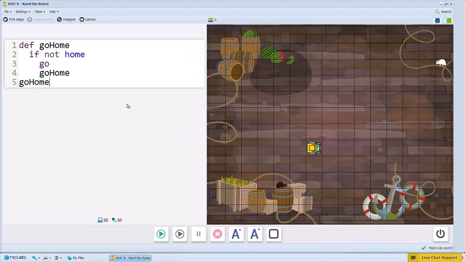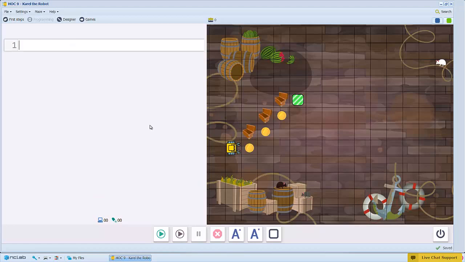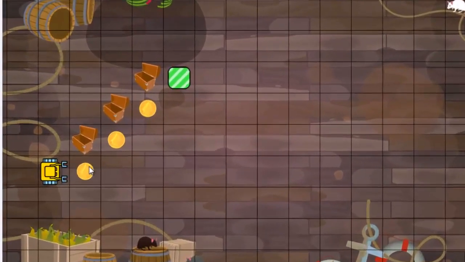Now let's take a look at a more complex puzzle using recursion. So this maze looks a little bit more complex. The goal of this maze is for Karel to pick up the coins and place them in the boxes and then make it to the home square. And we still can't use repeat or while in our code.